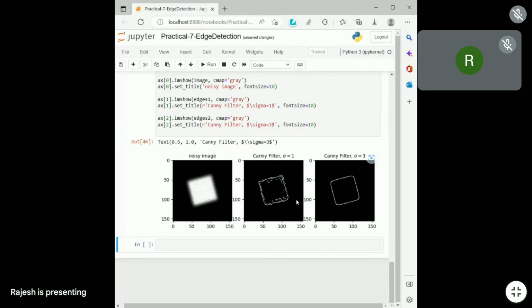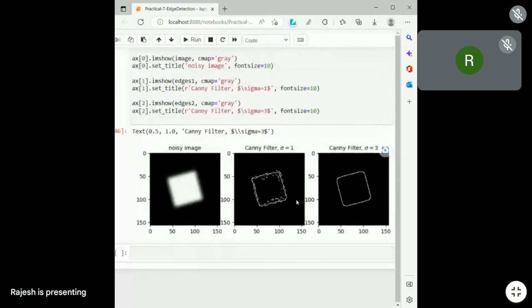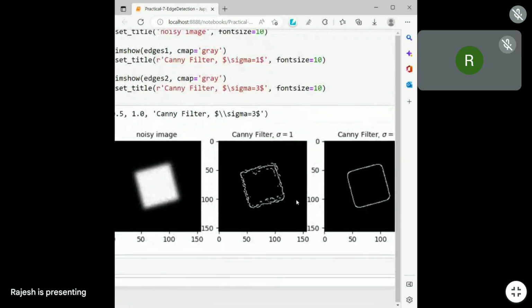Now you can see the edge detection capability for the given image. Okay, so we were capable of detecting the edge using the canny and this can work even on the noisy image depending upon the noise and the combination of the sigma value. You will be able to detect the edges from the given image.